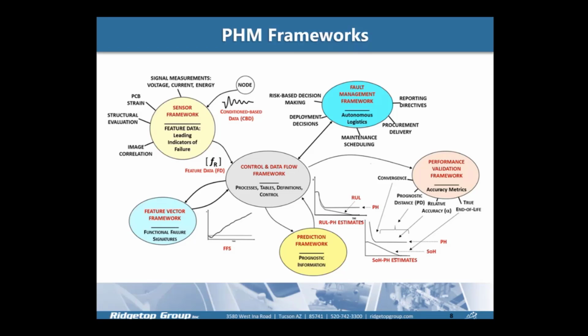So this is another way to look at the same diagram from the previous slide, just with a lot more detail and the need for hardware, firmware, and software elements to be integrated into a point solution, and also have that control and data flow framework all working together.